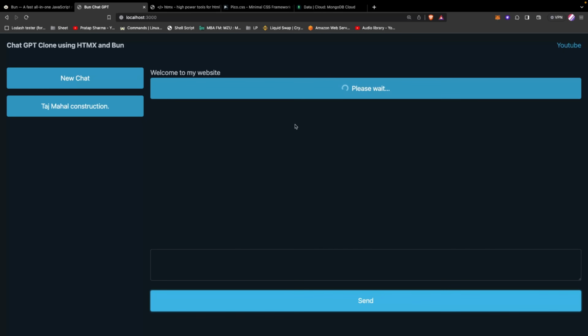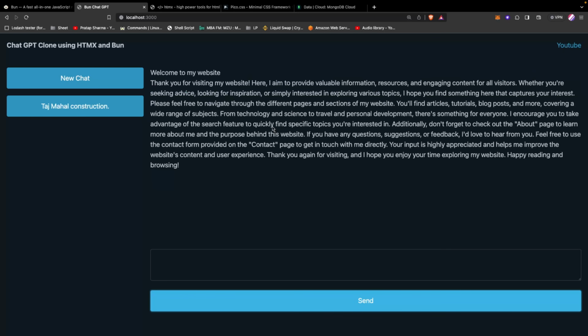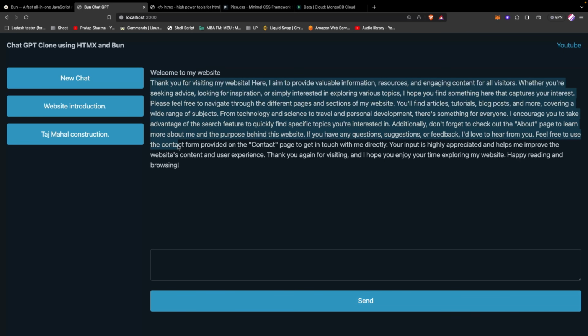And if I send, this will go to ChatGPT using the API key. Then we can see we have our response from ChatGPT: thank you for visiting the website, I'm providing valuable information, resources, and engaging, and so on. And you can see as soon as we have this conversation, we can see it in the history here, right?